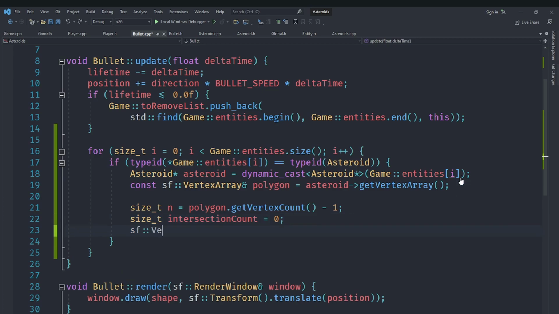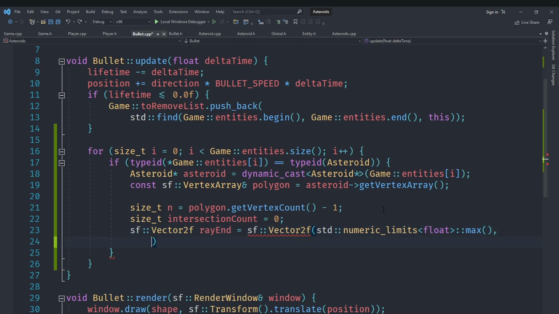We'll create an intersection count, and we'll also create a Vector2f called ray, which we'll set to a Vector2f, and this needs to represent the actual endpoint of our ray, which needs to be pointing in the right direction. For the y coordinate we'll just pass in the actual position.y of the bullet. But for the x coordinate we'll need to basically put as high of a value as we can. So for that we'll use std::numeric_limits<float>::max, so we'll get the maximum float value, and then we'll just pass in position.y as the y value.